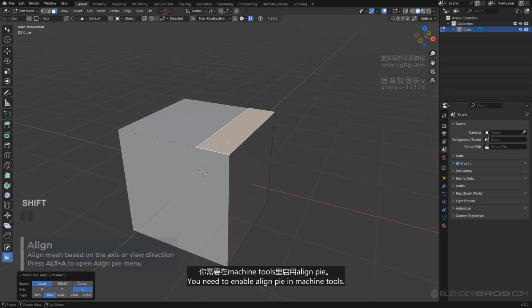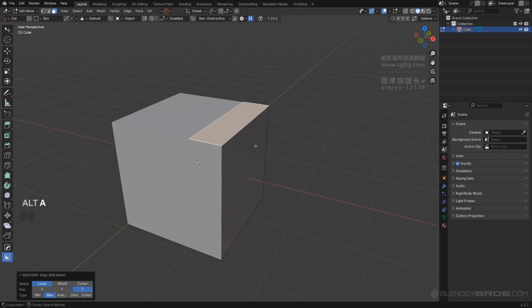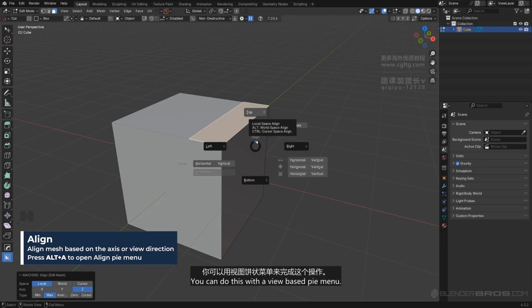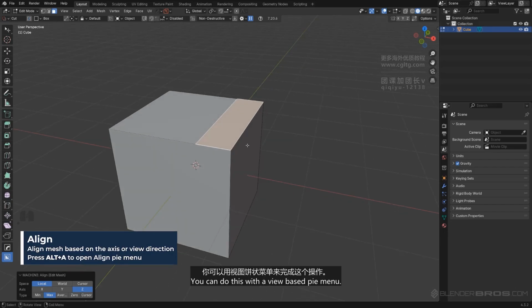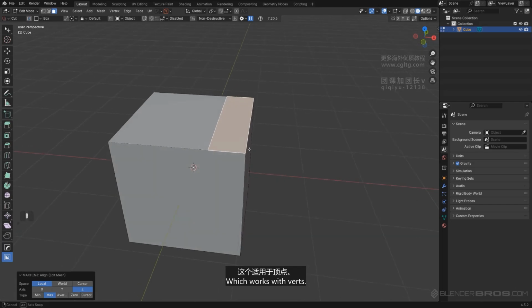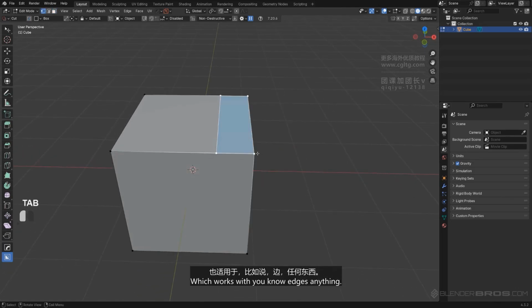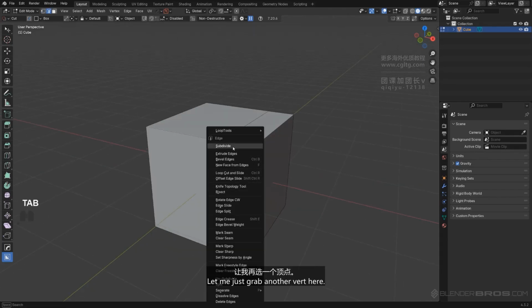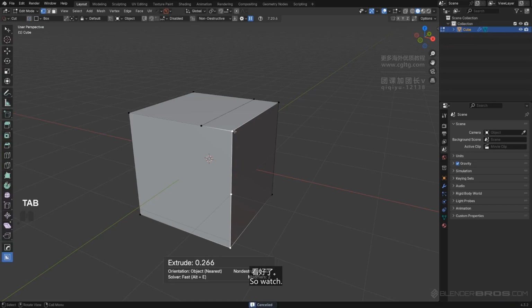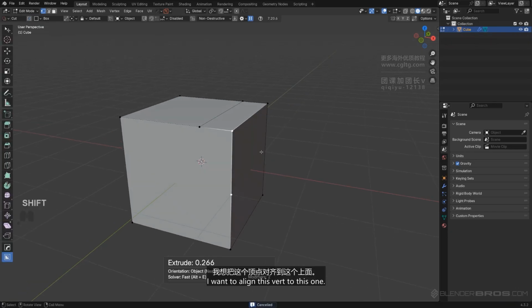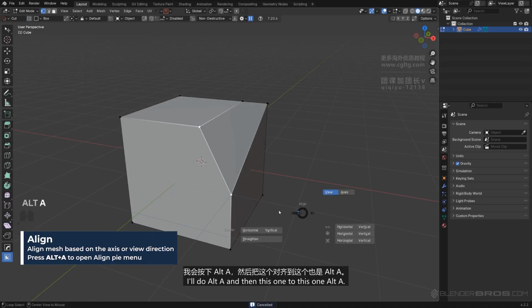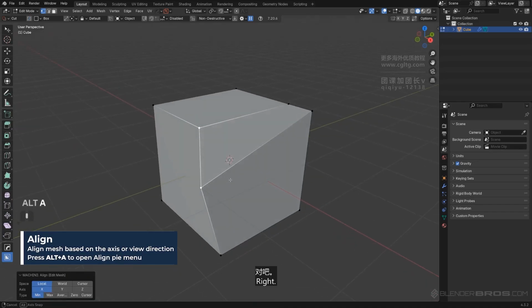You need to enable Align Pi in machine tools, and using the Alt-A view-based Pi menu, which works with verts, edges, anything. So if I want to, for example, align this vert, let me just grab another vert here. Watch, I want to align this vert to this one. I'll do Alt A, and then this one to this one, Alt A, right? So you can very easily align stuff.